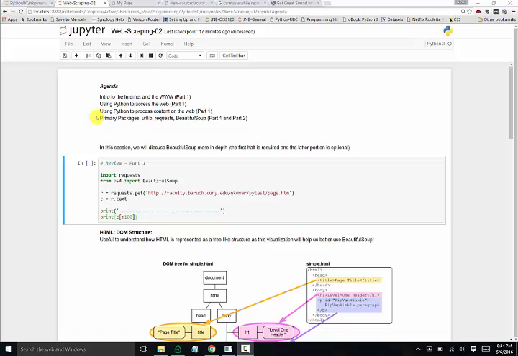In the previous tutorial, we looked at the difference between the internet and the World Wide Web. We also talked briefly about how to use Python to access the web as well as process content on the web. We mostly looked at parsing HTML content. In this session, while we will talk about slightly more advanced features in Beautiful Soup, I would encourage you to go back and review what we covered in part 1.